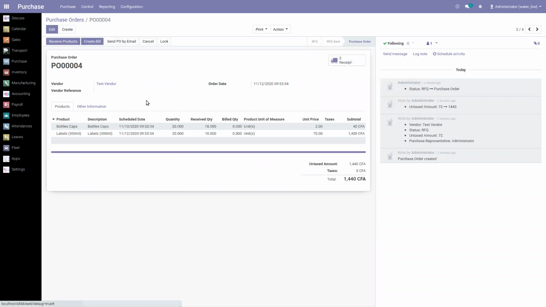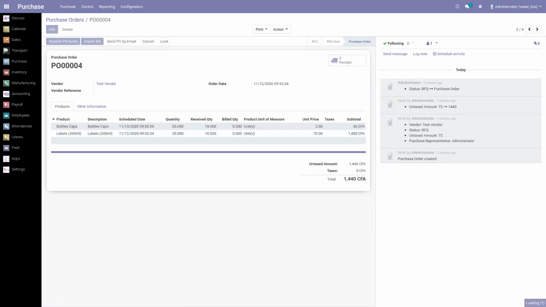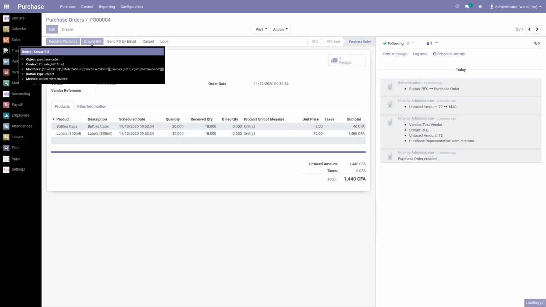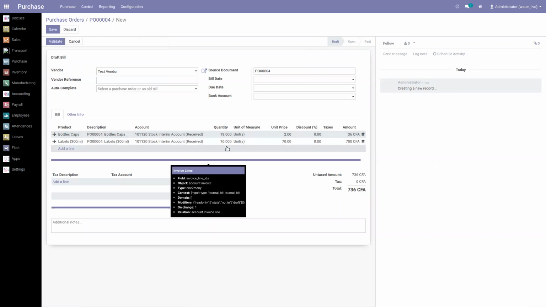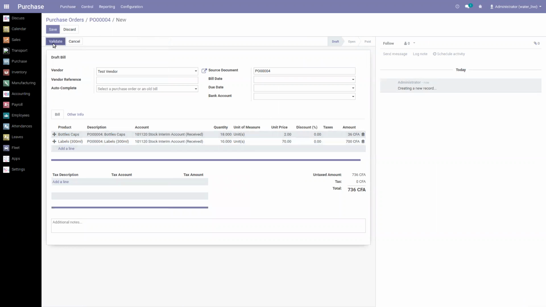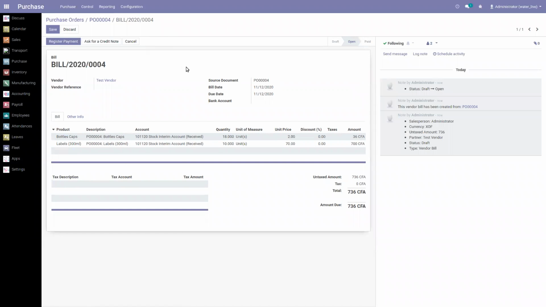At that point, I can decide I want to only pay for the goods that I have received. So I ordered 20, and I've received 18 and 10. I can decide to pay for those specific goods, which are 18 and 10. That way I can just validate my vendor bill, pay for those ones, and when the back order comes in, I can still create a bill for the back order and pay for it.